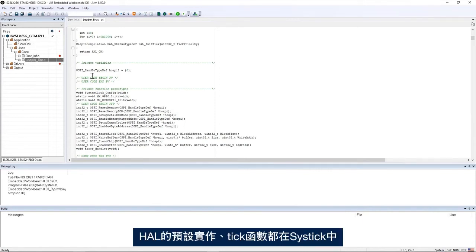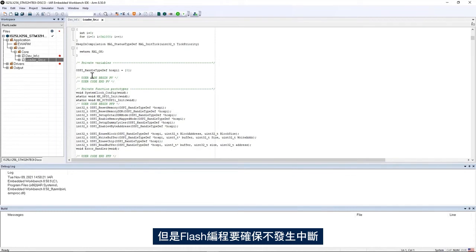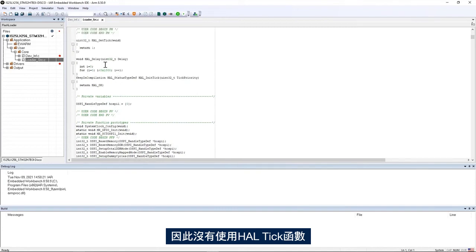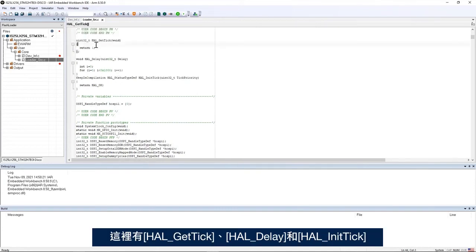And the default implementation of the HAL tick functions relies on SysTick. However, during the flash programming, we want to ensure that no interrupts occur and avoid unnecessary initialization of additional peripherals. Thus, a new implementation of the HAL tick functions is used. So here, HAL_GetTick, HAL_Delay, and HAL_InitTick.